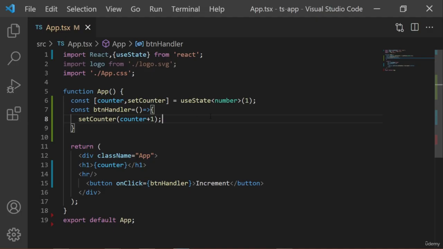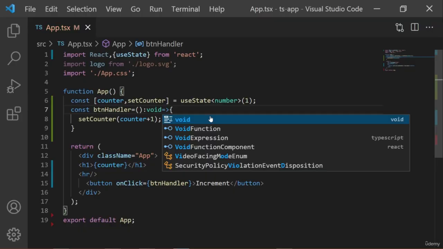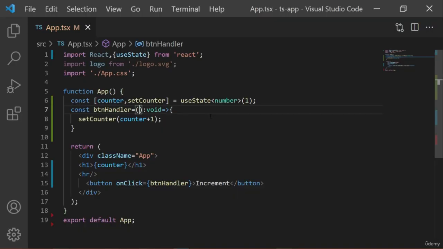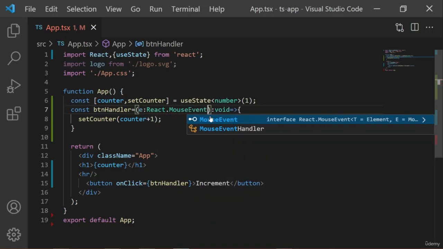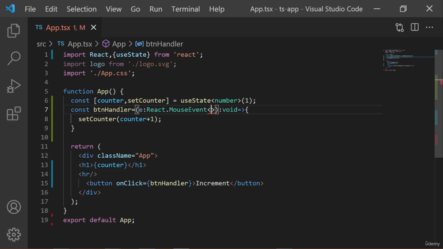So let's do that. First, this function will not return anything, so I will write :void here, and inside the parentheses I will say object e, and which will be having type React.MouseEvent HTML button element. Here we may avoid this HTML button element as all events have parent class, but writing this will make the code more specific and will validate the function if called on something else other than this button.